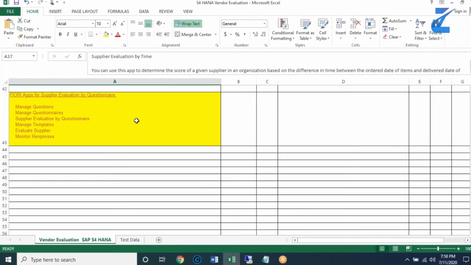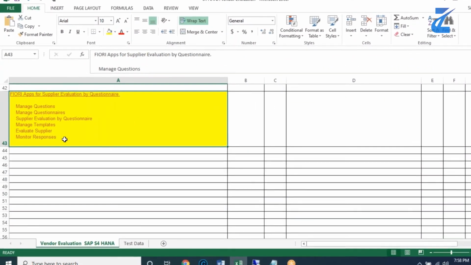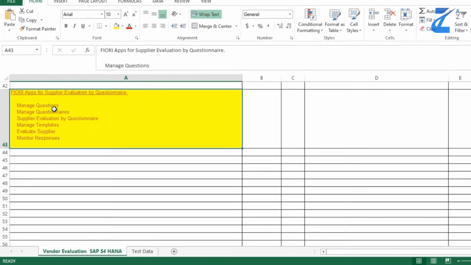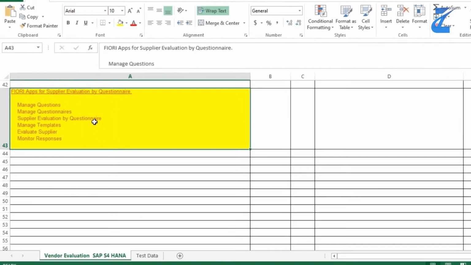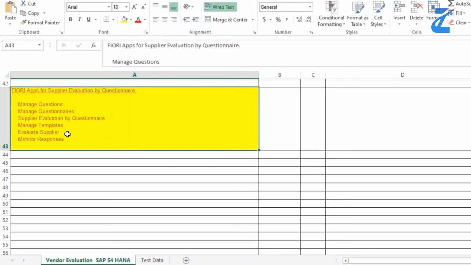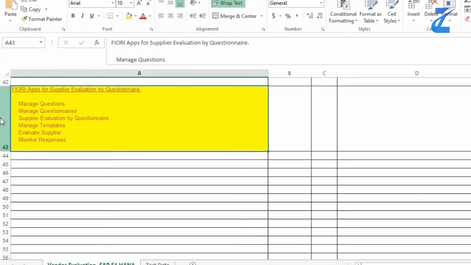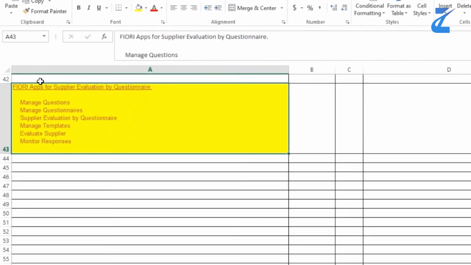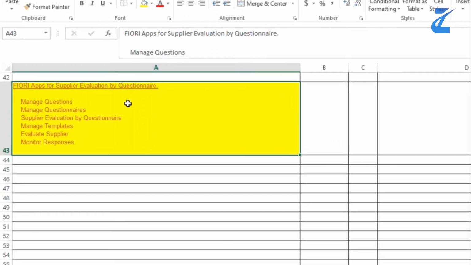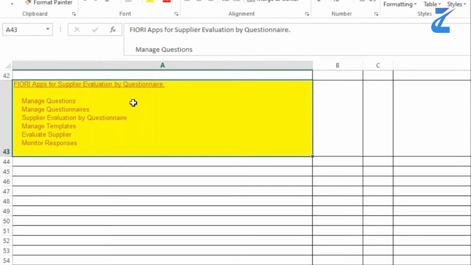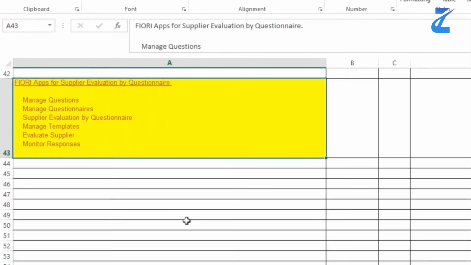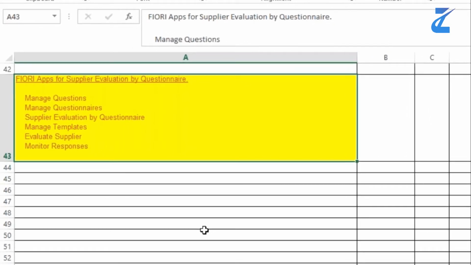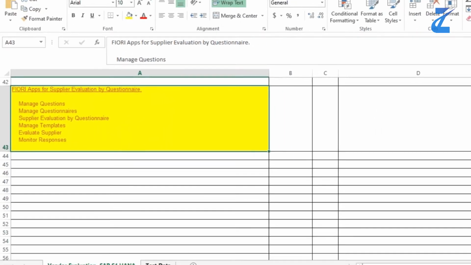So I have listed down a list of apps. There are Fiori apps for supplier evaluation by questionnaire: manage questions, manage questionnaires, manage templates, evaluate supplier, monitor responses. So first we are going to design the questionnaires. Then after that we will bring the hard facts also into account and do the supplier evaluation.